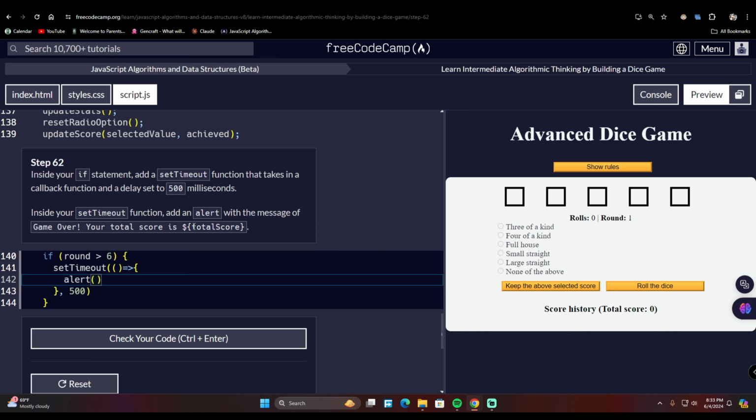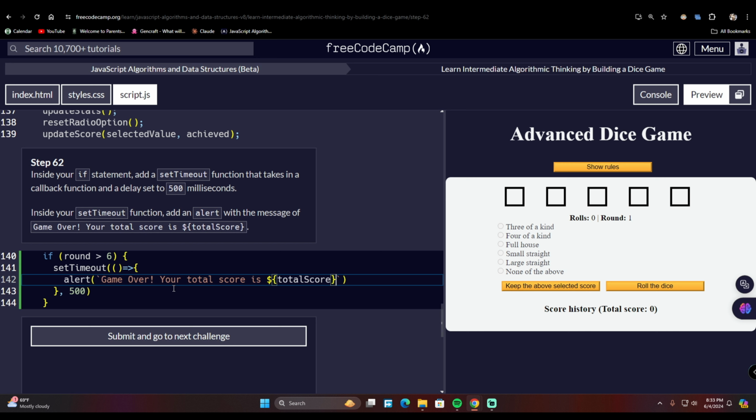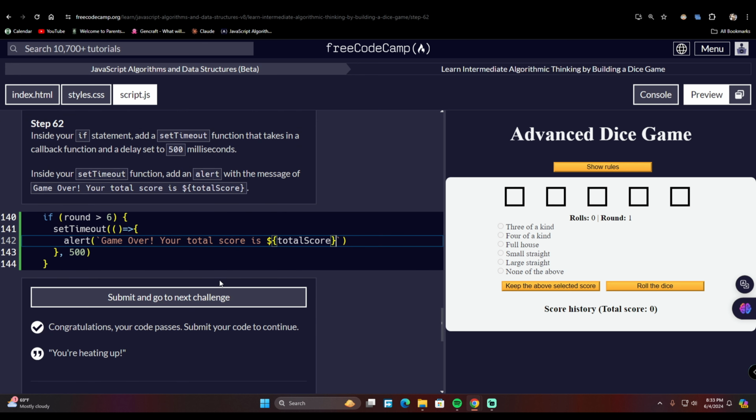So this will extract the value of the total score into this string: game over, your total score is this one. So rather than using double quotation or single quotation marks, since we have a template literal, we should use backticks and then copy paste the string. So that would be it. Nice.